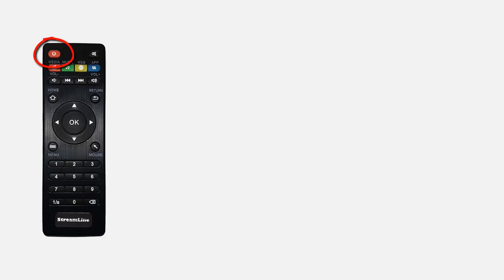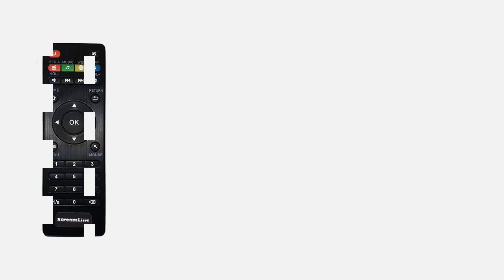Now, once that's been installed, we need to restart the box, and you can do this by pressing and holding the power button on the remote, and the light will turn off, the box will turn off, and the screen will go black, and then you can press the power button again and it will turn back on.